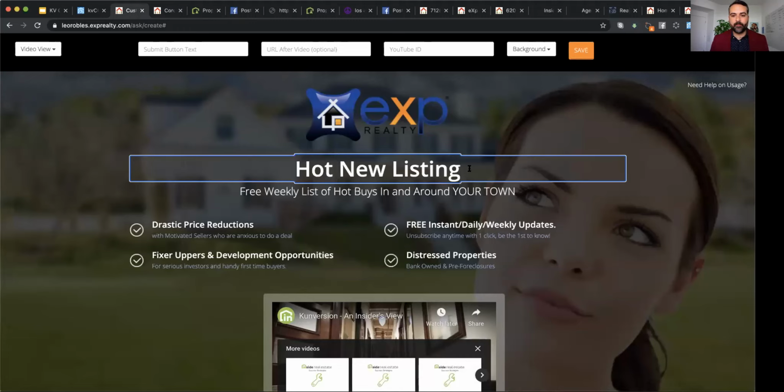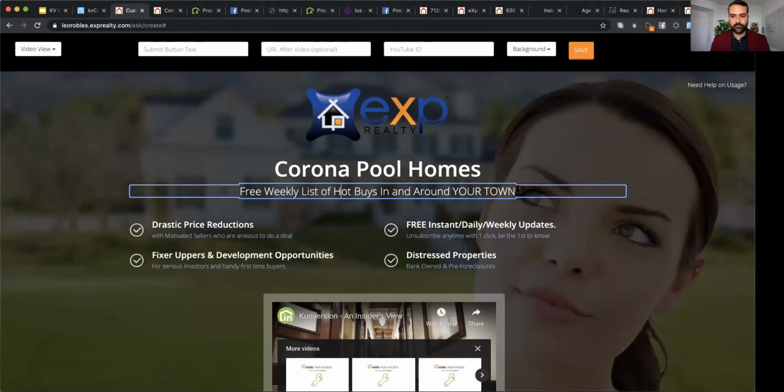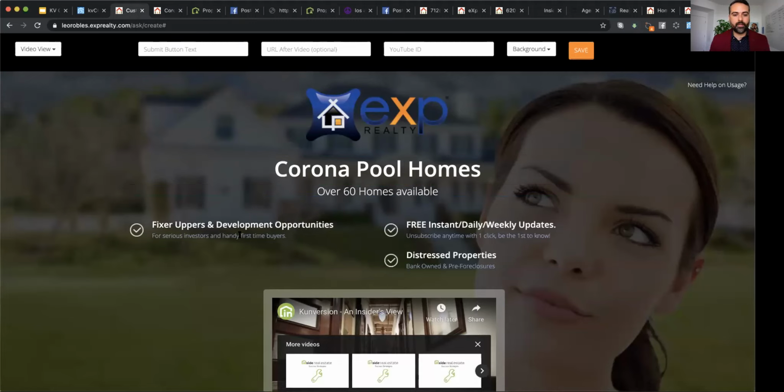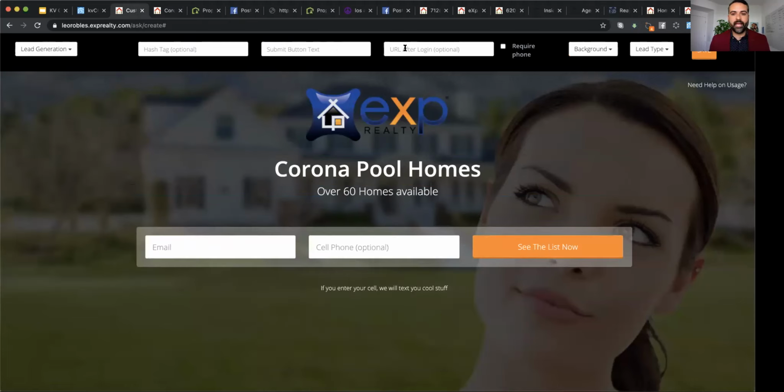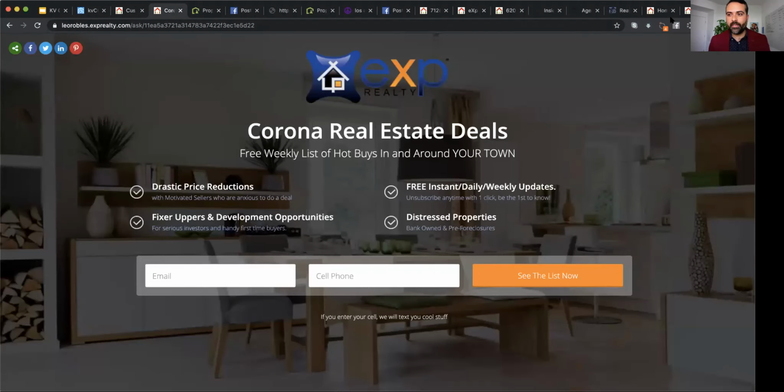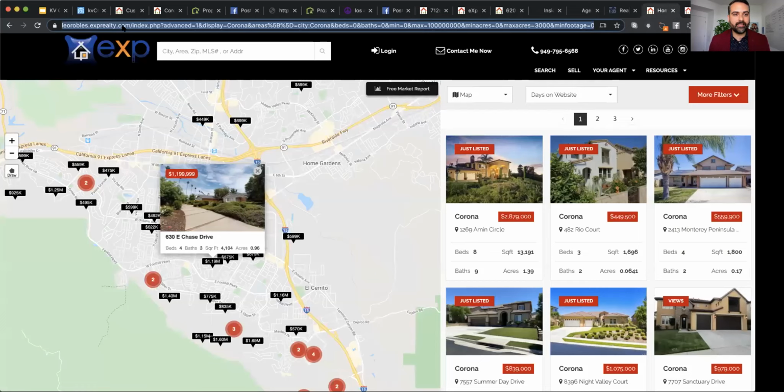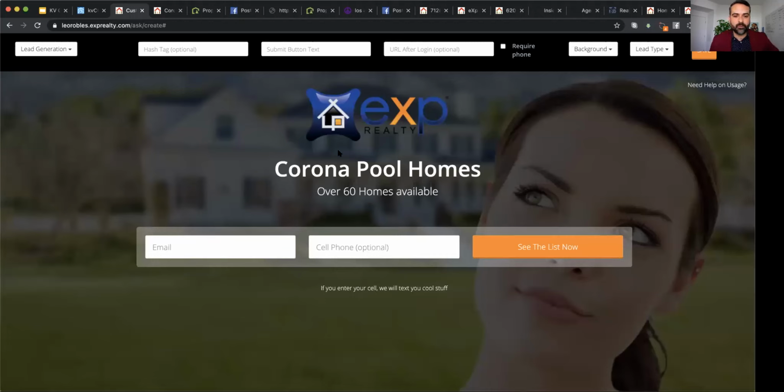Or you can just do this, like Corona pool homes, over 60 homes available. I would do something like that. I would probably take that out. So I would do lead generation. And then basically what I'm going to do is take this landing page, or this squeeze page, and add it to the squeeze page here. So Corona pool homes, over 60 homes available.